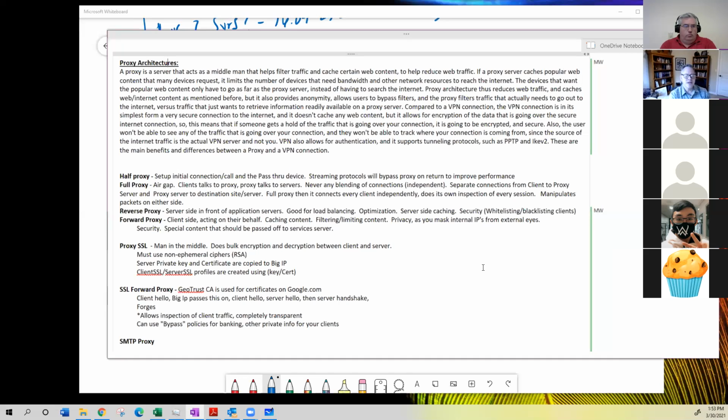Now let's talk about security. A half proxy sets up the initial connection, call, and the pass-through device. Streaming protocols will bypass the proxy on return to improve performance. So half of it is cached, and the other half is not. That's a half proxy. People talk about full proxy, or they talk about this term air gap.